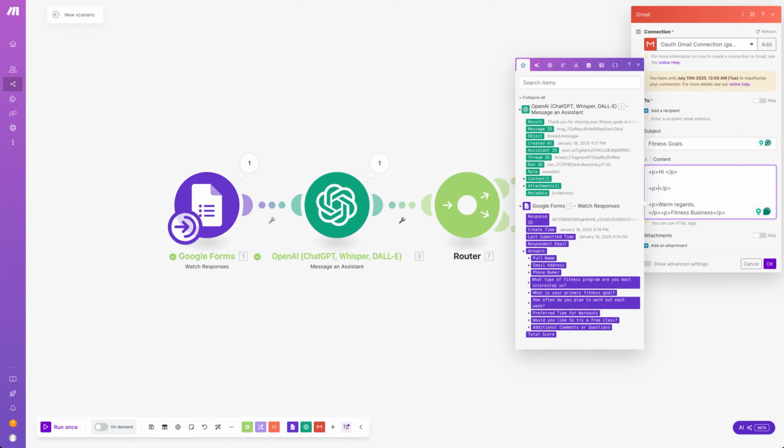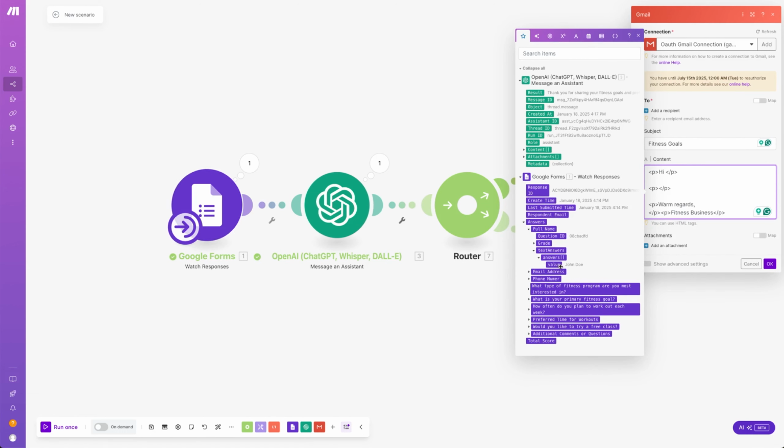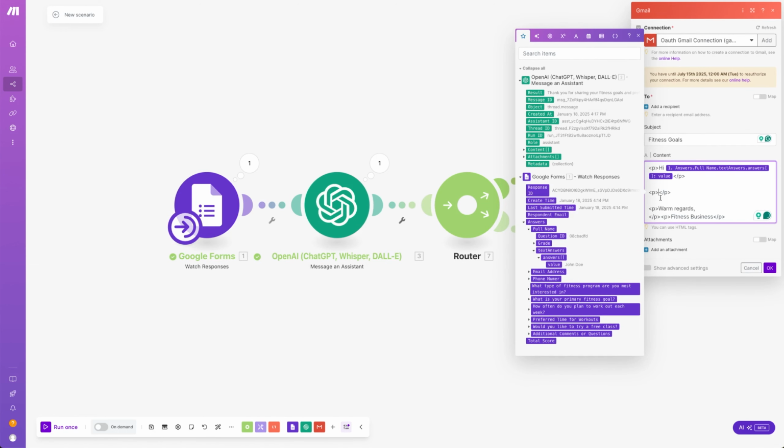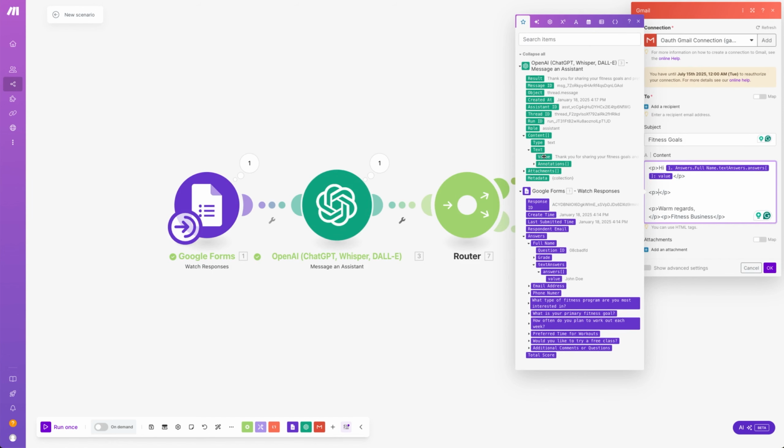Now what we're going to want to do is add the fields that we're getting from our Google form and from our OpenAI assistant call. So for "Hi," we're going to use the name, use full name, text answers, grab that full name value. And then in the email body, we're going to grab the content, so content text, and then this value right here.